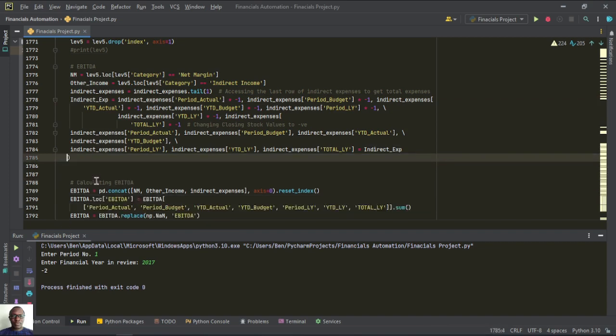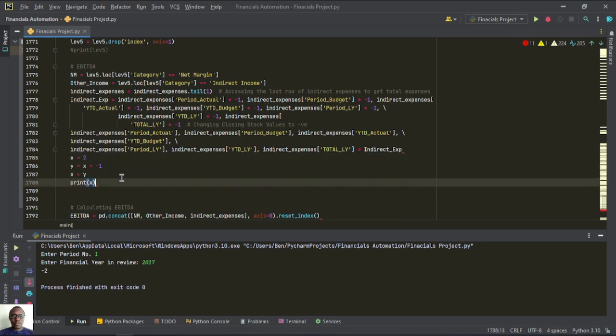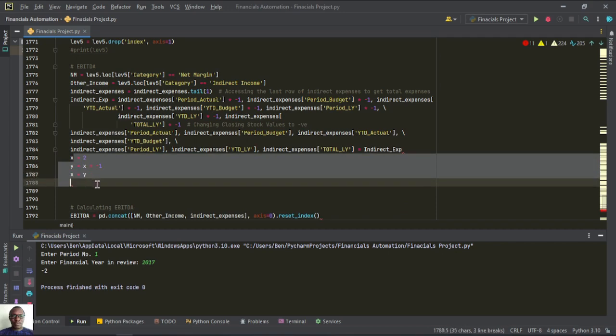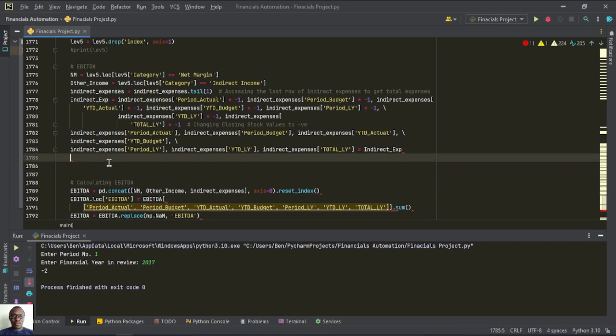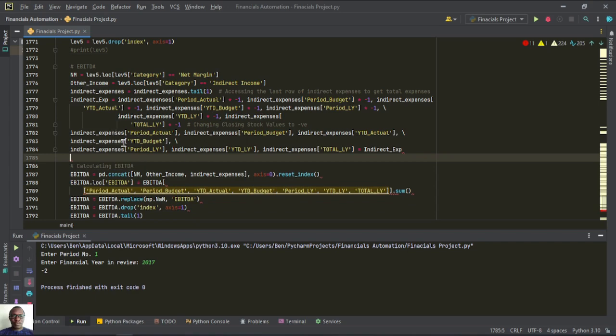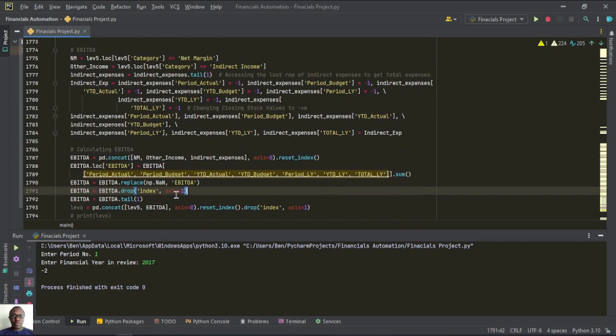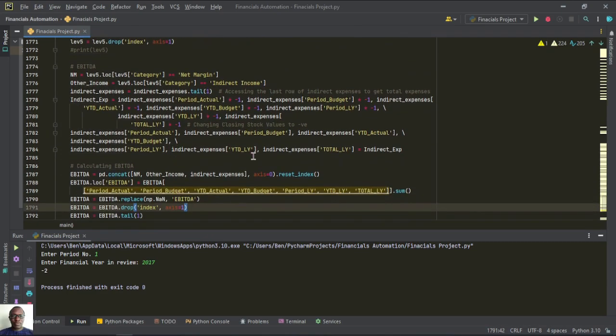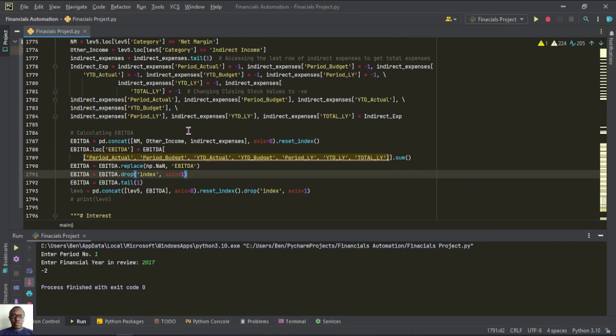So let me just do away with this explanation. So down here now we can now do the calculation of earnings before interest, tax, depreciation.